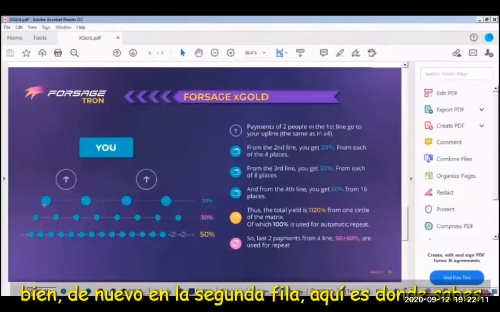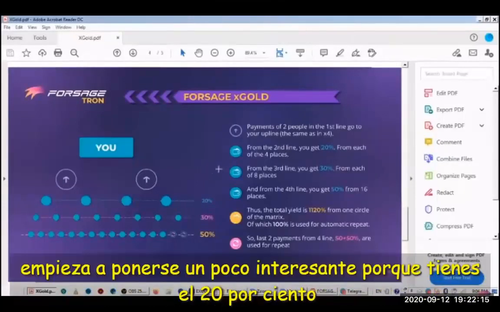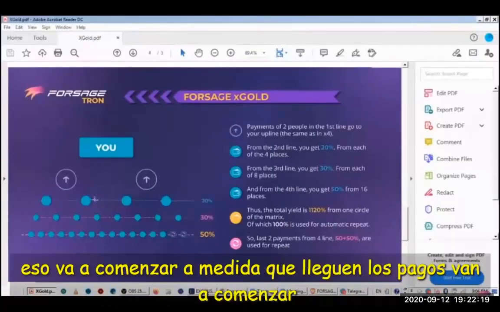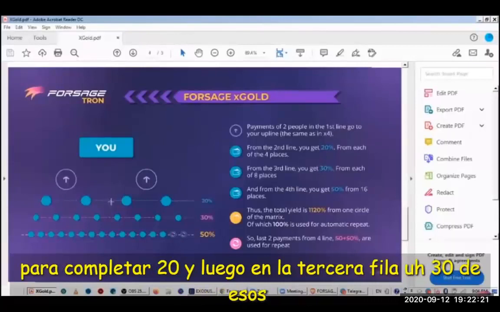So on the second row, this is where it starts to get a little bit interesting, because you have 20% that's going to start as the payments come in. They're going to start to fill in 20%, and then on the third row, 30% of those payments go in.